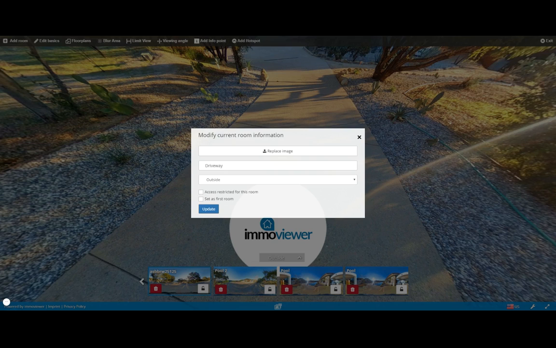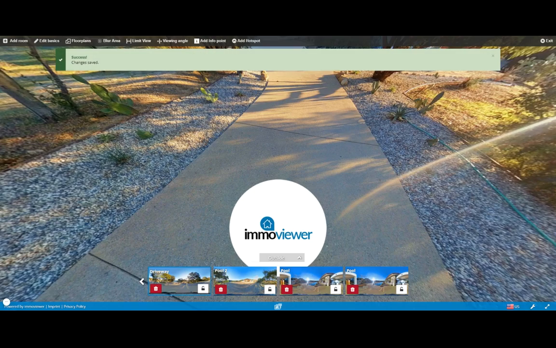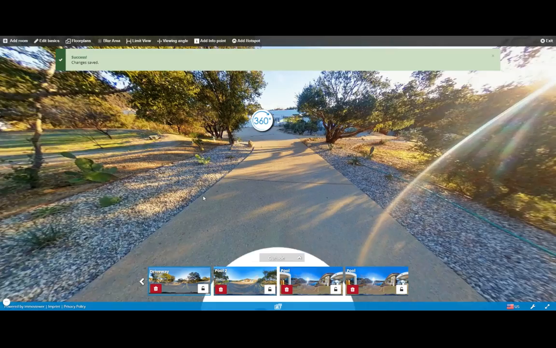The second checkbox makes this photo the first room of your tour. So this becomes your tour's thumbnail, and this becomes the very first thing that people walk into as soon as they access your tour. As soon as you're done with all these settings, just click on Update, and like magic, it takes effect.